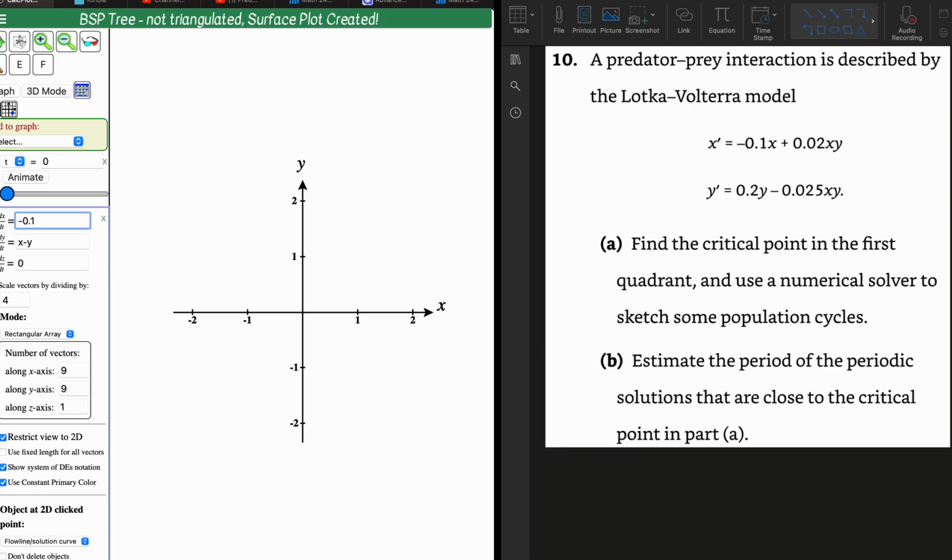So 0.1 times x plus 0.02 times x times y. And now this is 0.2 times y minus 0.025 times x times y. And actually in Calcplot, you don't even need the times here. It just assumes that that's multiplication. And this is 0. That's why it's called a phase plane.